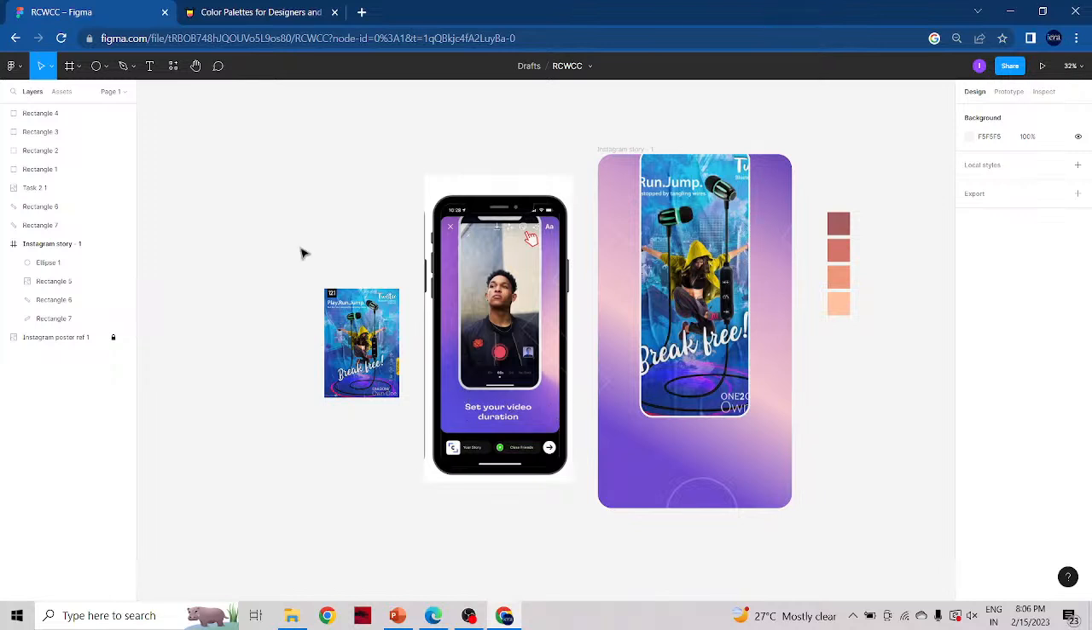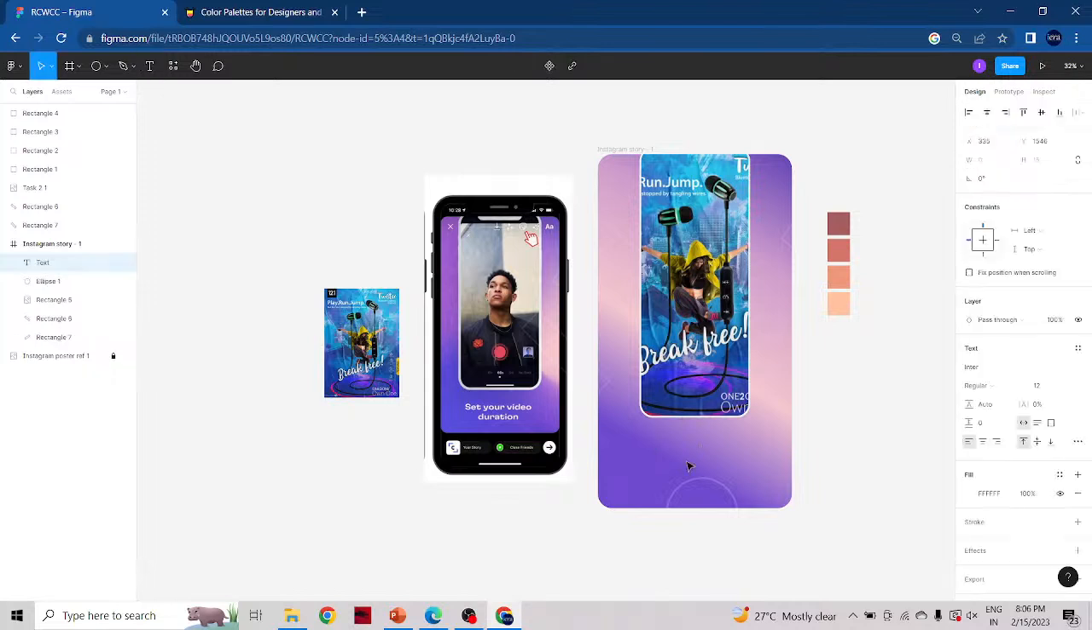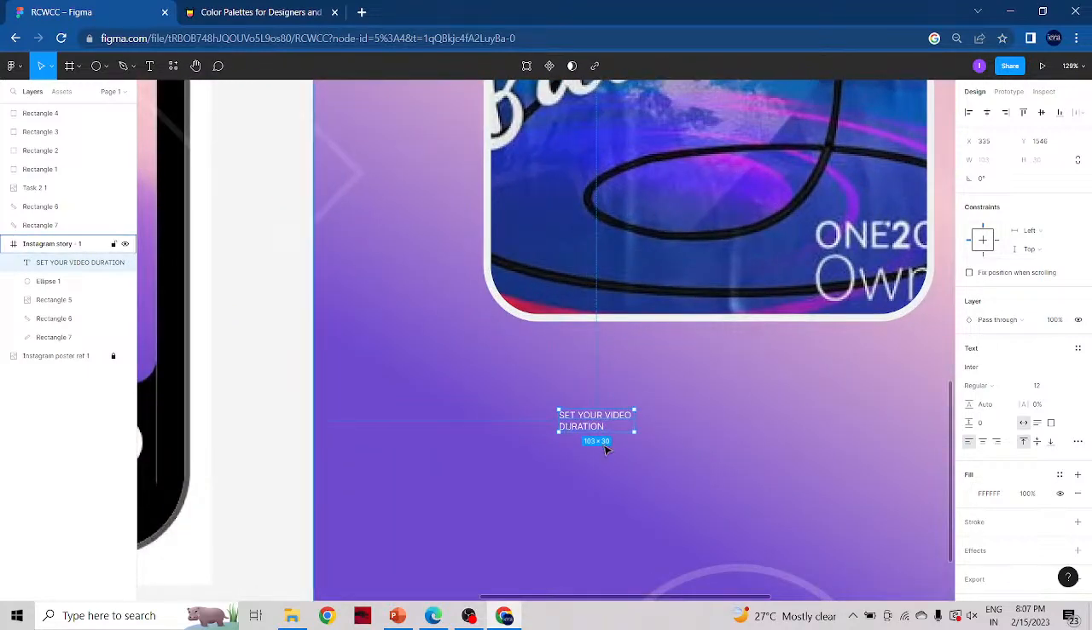To add a text, I am going to the text tool. I'll choose the text tool, and then I am keeping my cursor here. All right, let me just type set your video duration. Now I have typed in the text, but the text looks very small.